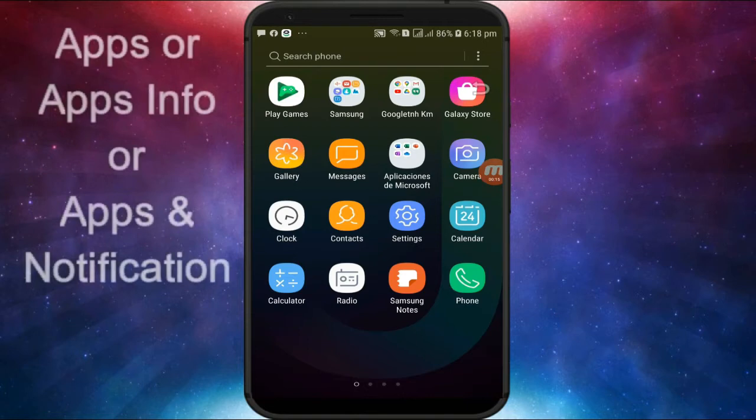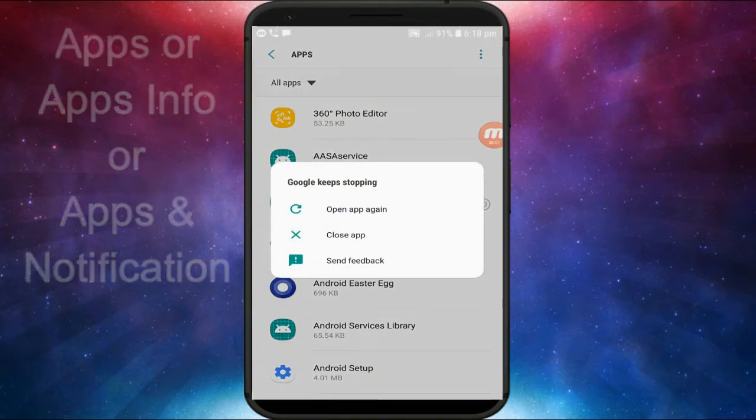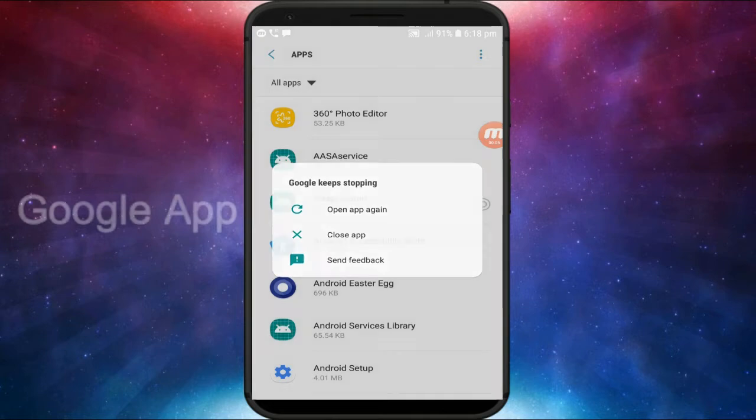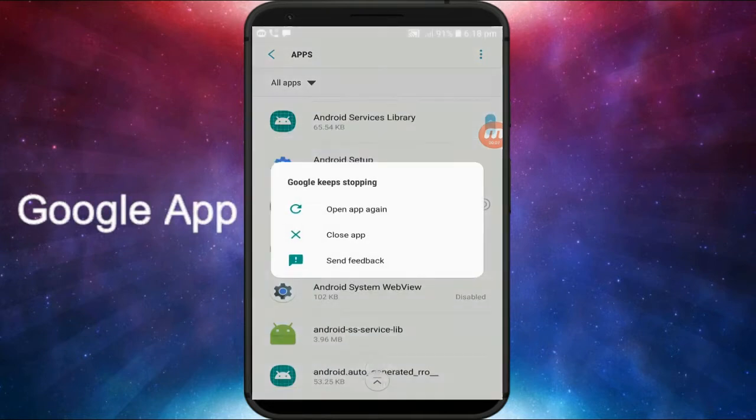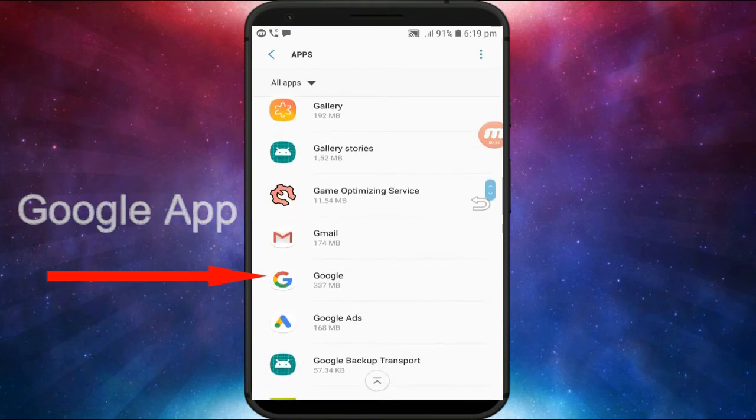Click to open settings, then click here on apps or apps info or apps and notification, which one you have. Now search here Google and click to open Google.